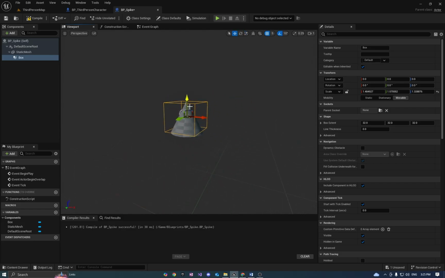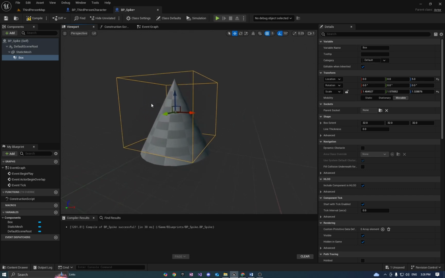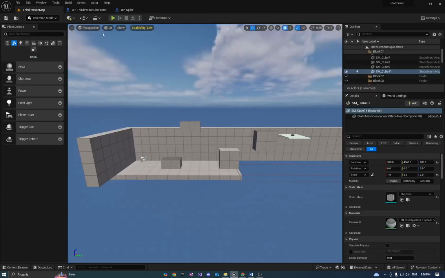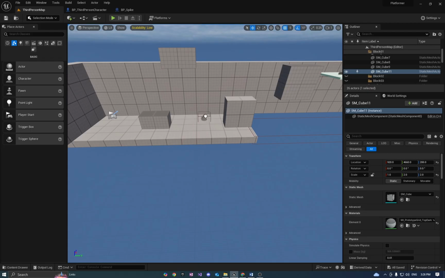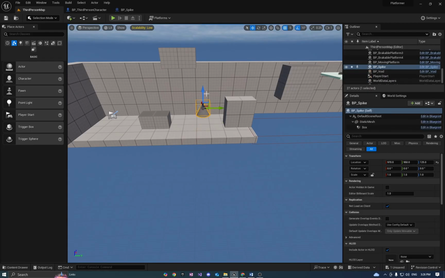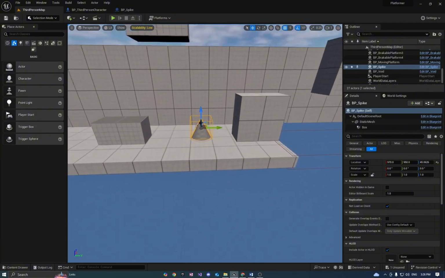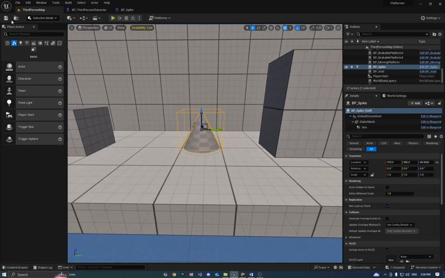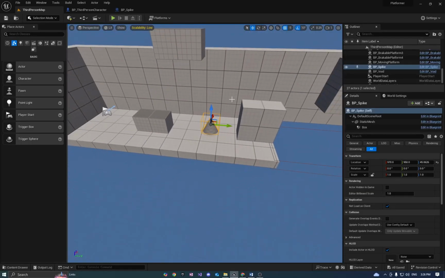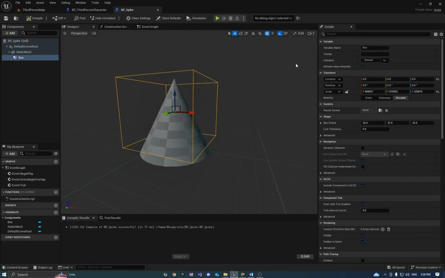Let's make it taller, move it in place. I'm happy with that. Just let's first add the spike so we can take a look at it. Let's move it a little bit up. Now let's save it. The spike is a lot bigger than I want it to be.